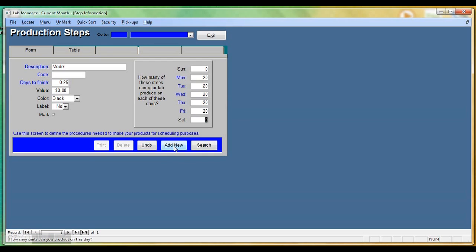To add more production steps, you're going to click Add New. Type in your description. You're going to say how long it takes to complete that item. Enter in how many you're going to do. And keep adding in all your steps until it's completed. Click Exit out of here.